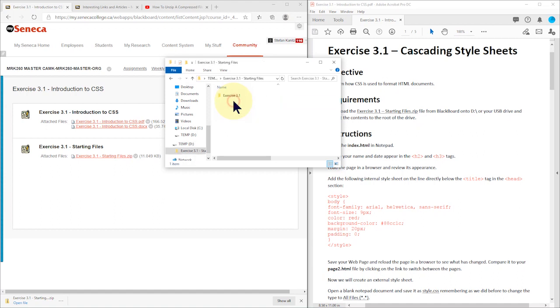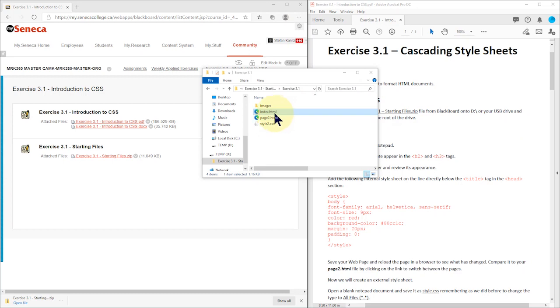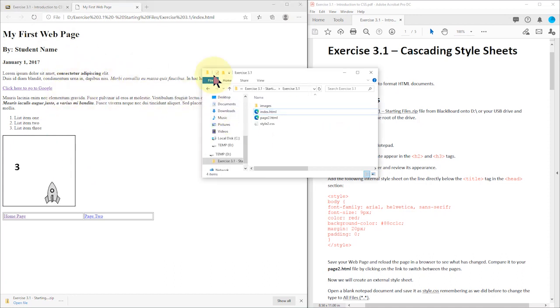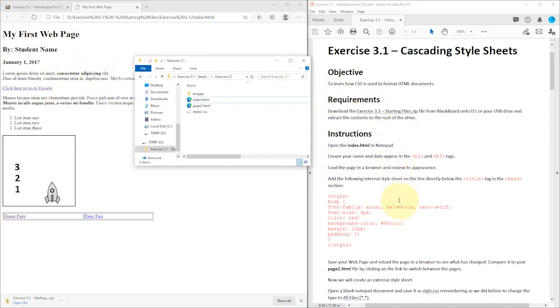Inside the starting files folder, you'll find Exercise 3.1, and in here you'll find two web pages, the images folder that has the rocket.gif that we used in the previous exercise, and you'll also find this style2.css sheet. Now that the folder has had the contents extracted, if you navigate to the Exercise 3.1 folder inside the main folder, you'll find the index.html file. I'm going to double click on that and it will open the web page from Exercise 2.1. We are going to be modifying this web page using the instructions found in the exercise directions.